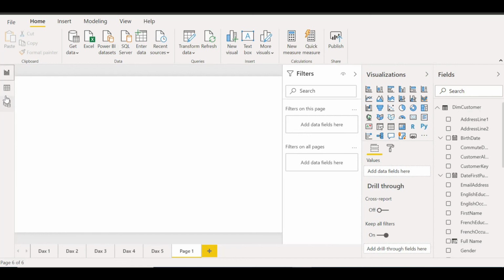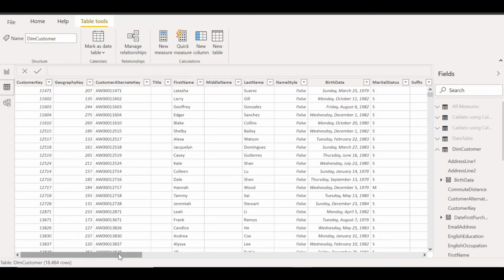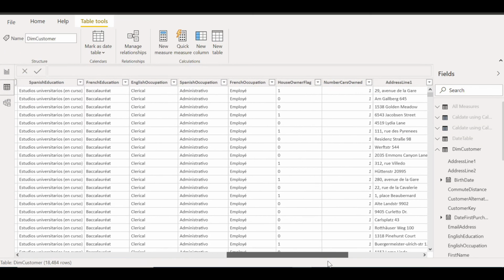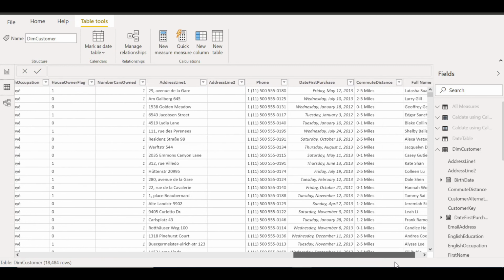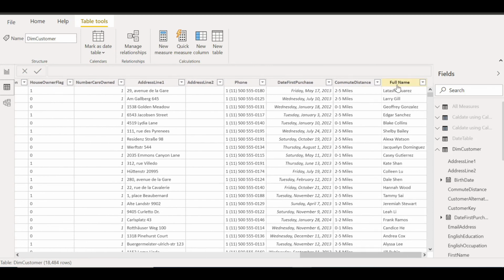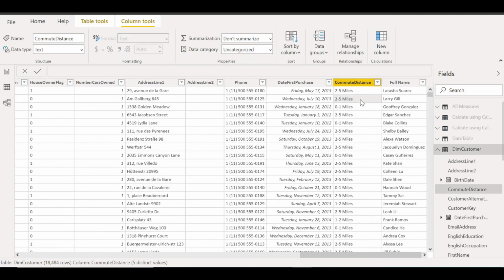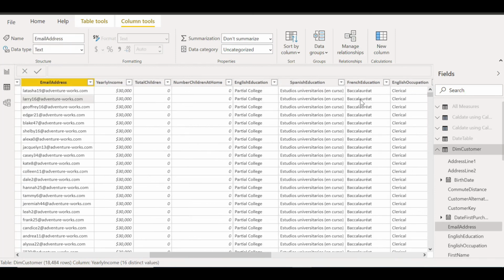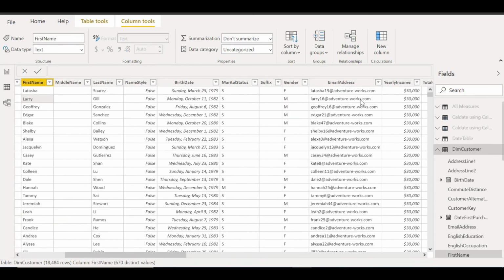Let's go to the data in order to explore it. Yes, so here you can see that we have the full customer name, we have its first name and the last name. So we have Larry Gill. Let's check the first and last name for this customer. So here is the name, first name Larry and the last name Gill. So that is how you create a custom column.